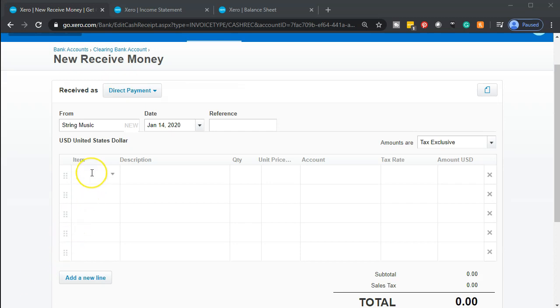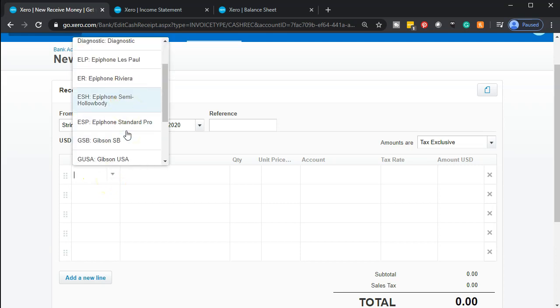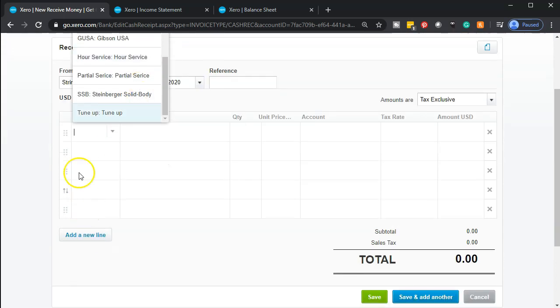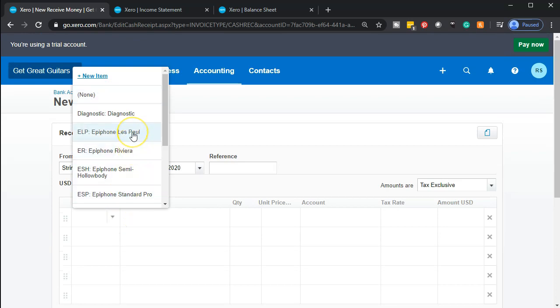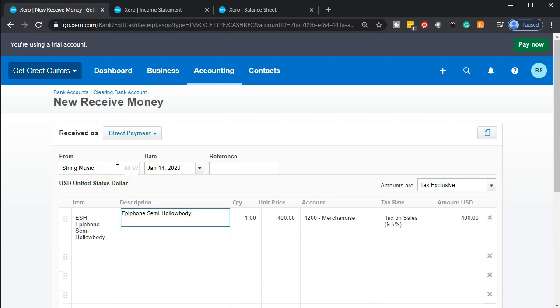So imagine the String Music representative came up and they bought an Epiphone semi-hollow body. So I can say, yeah, that's a good one. That's a nice guitar. Let's see if we can find that in our drop down here, which apparently I'm having a little trouble with. It's an Epiphone, oh, there it is, the Epiphone semi-hollow body. And we have quantity 1 of those. The cost is going to be $400. There will be sales tax of 9.5% on the $400. So there we have it.